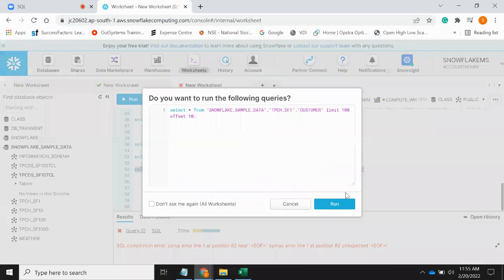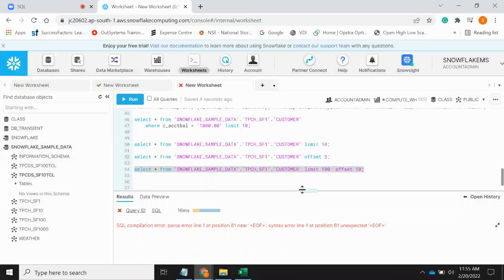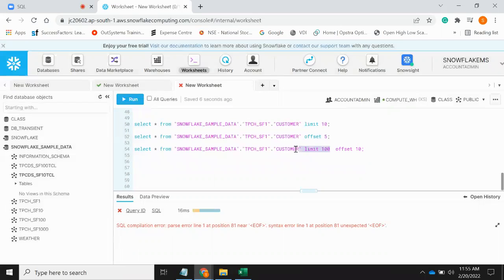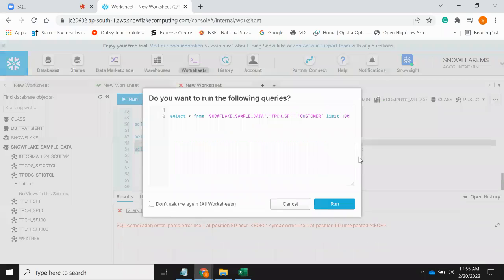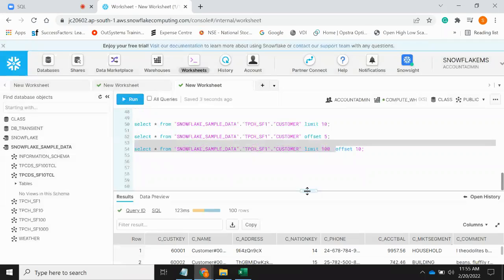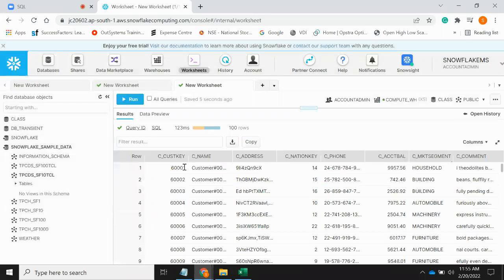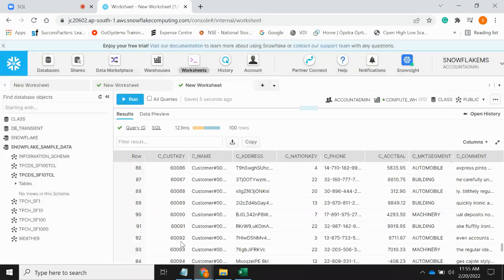Observe this. What it is trying to do is fetch the first 100 records. Let me fetch the first 100 records from the customer table, with limit 100. See this one. Observe this: 0, 1, 2, up to 100.